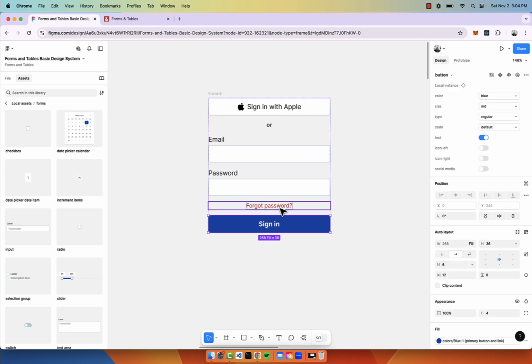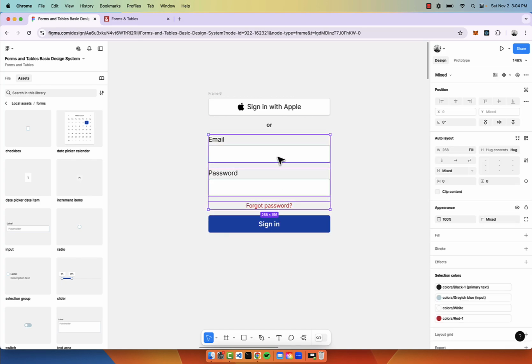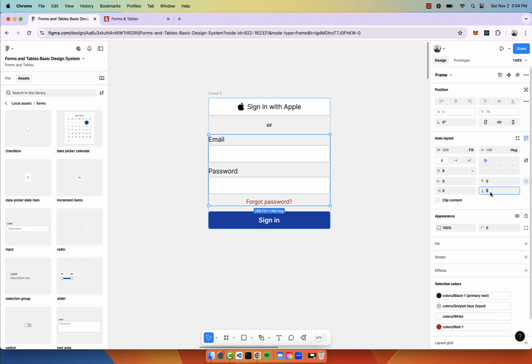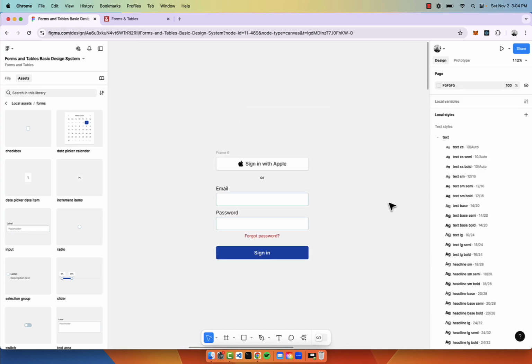And then let's group these together and kind of change the spacing. So instead of 12, let's do 8. And then let's give it some padding on the bottom. Let's do 16. Or rather, let's just do 8. Okay, so that looks nice.